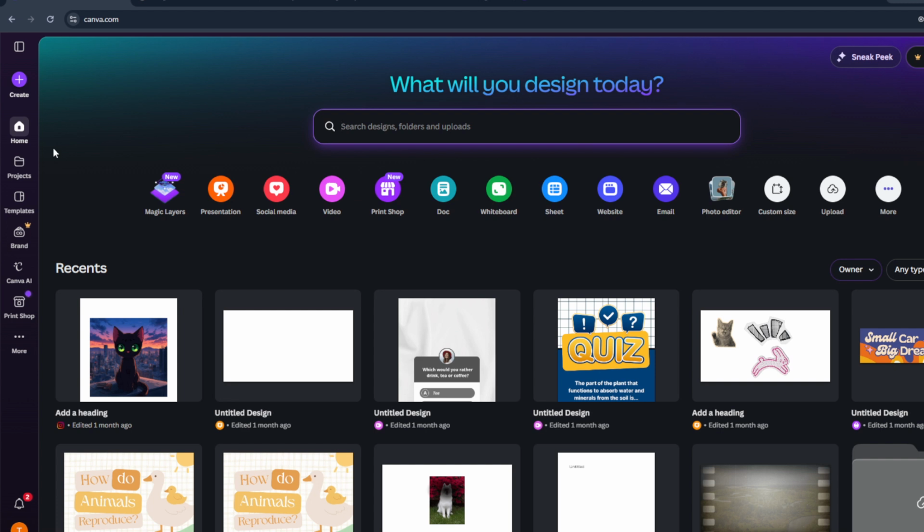Canva has a built-in option that lets you request a download of your data, including your uploads and designs, and that's exactly what we'll walk through together.